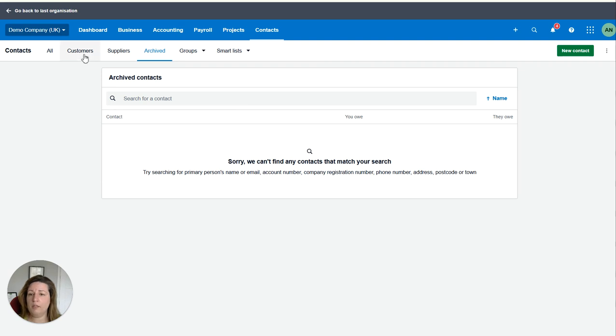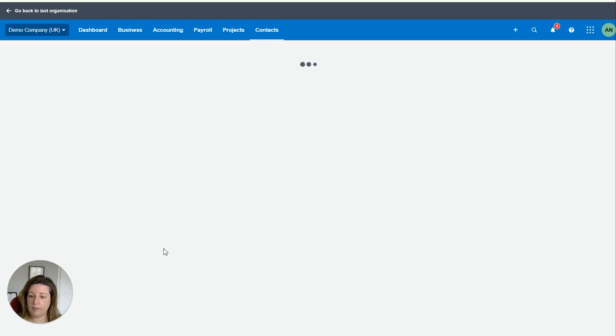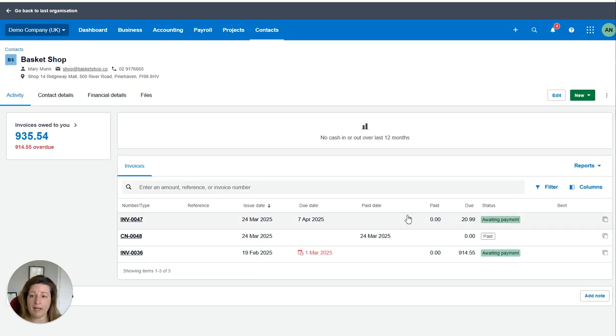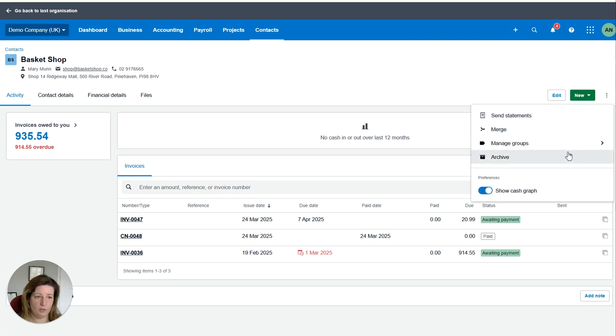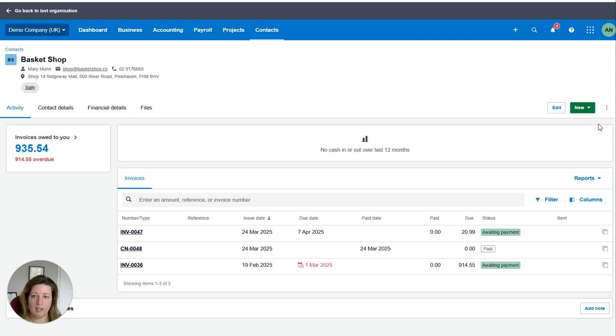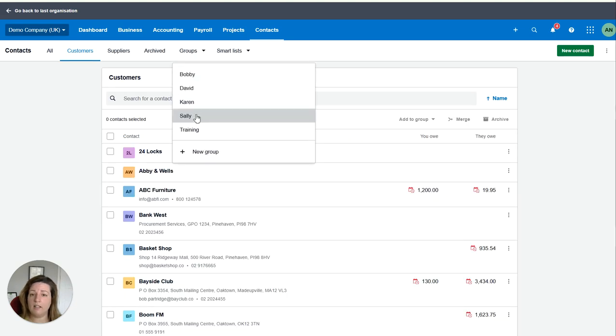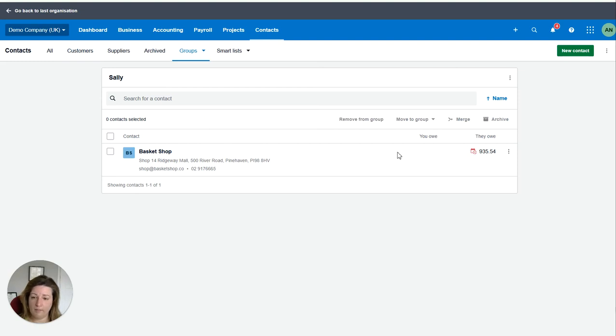So what I would do is I'd go into my customer profile and go, okay, I need to go and find the basket shop. And I know that that basket shop is one of Sally's customers. So what I do is I go to the three dots in the corner and you go to manage groups. And in here, we tick who it's relevant to and we apply. And now you'll see this little bobble has appeared here for Sally. Now, when I go back to contacts and I go to customers and I want to see who sits under Sally's customer group, voila, there they are.